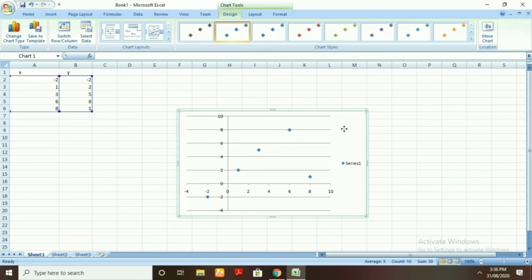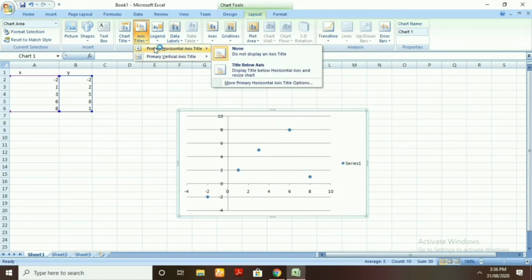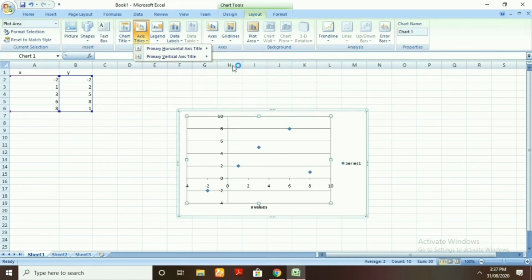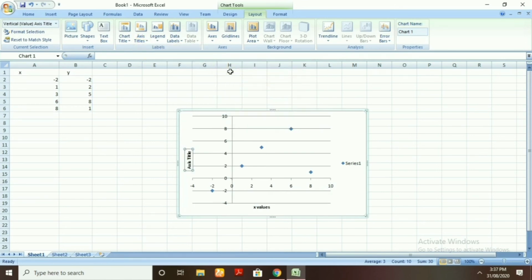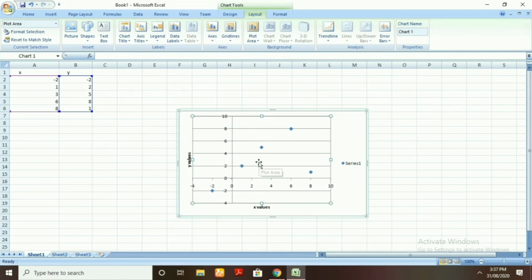Here you can also provide names for the x and y axes. To provide the name, you have to go to Layout and then, in Axis Title, you can provide the title. For the primary horizontal axis, I will provide the title as x values. Similarly, I will again go to Layout and select Axis Title. For the vertical axis, I will provide a rotated title as y values. So we have created the plot for x and y values.